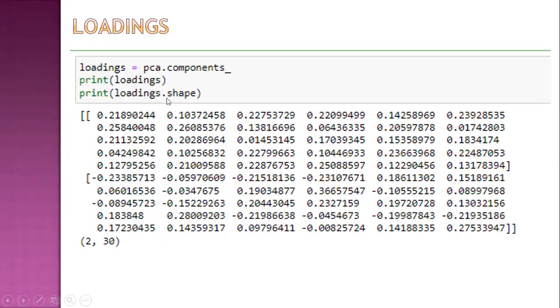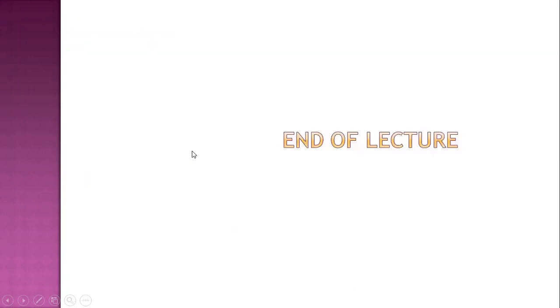So this is the code for obtaining the loadings, and the shape of the loading is two factors by 30 input variables. So this is the shape of the loading. This is all for today. Thank you very much.